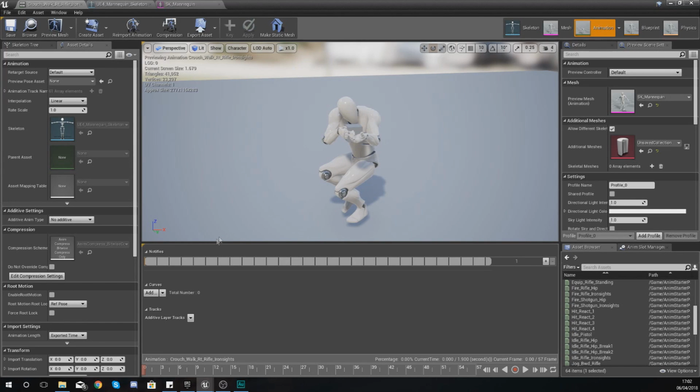Moving on from there, we've also got our curves. Our curves are essentially just going to allow us to blend the animations together. I'm not going to cover that in too much detail, as that's something that I want to sort of dedicate a whole video to later on in the series.